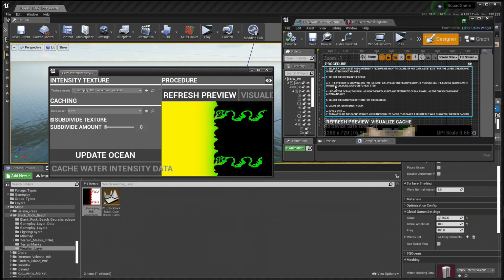That is here, number 3 of preview showing no texture, press refresh preview. If you can see the source texture with inverted colors, move on to the next step. So if it does this, you're safe to move on to the next step. If you don't have the ocean selected in the scene, this won't work. So make sure your ocean's selected first, then do these things.